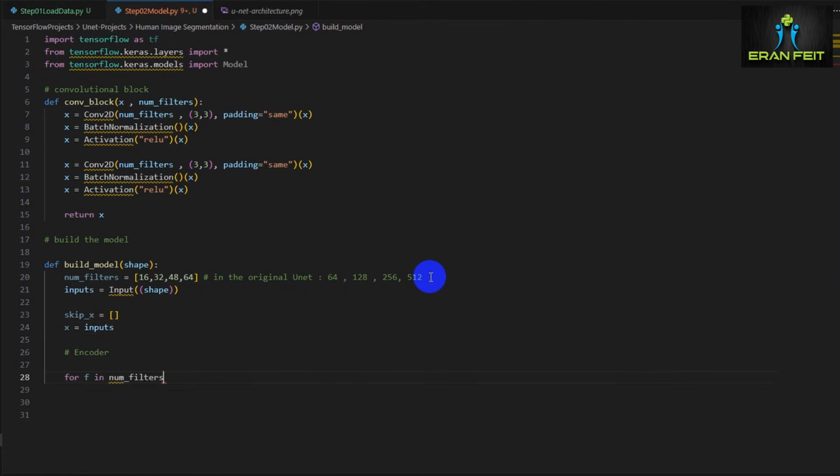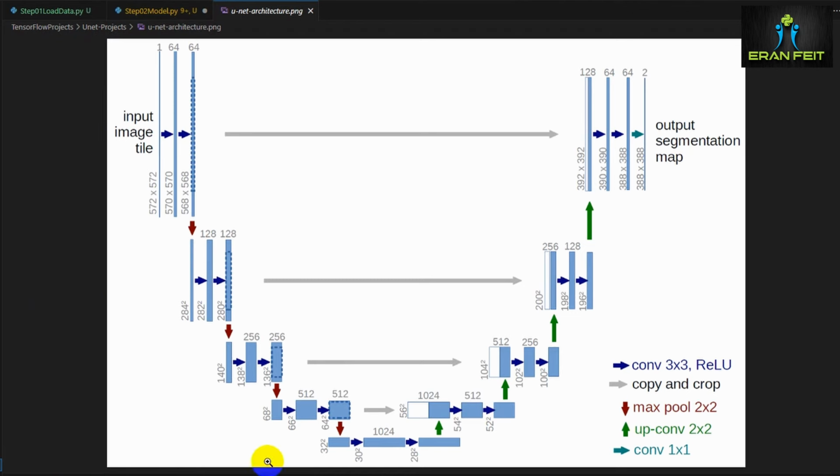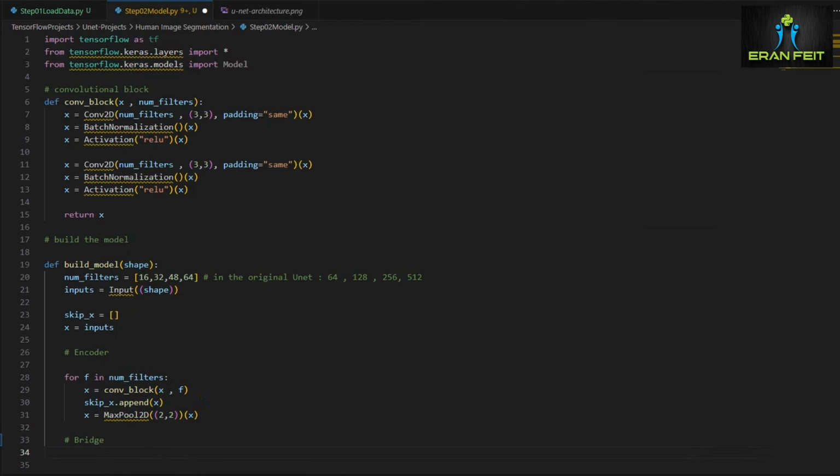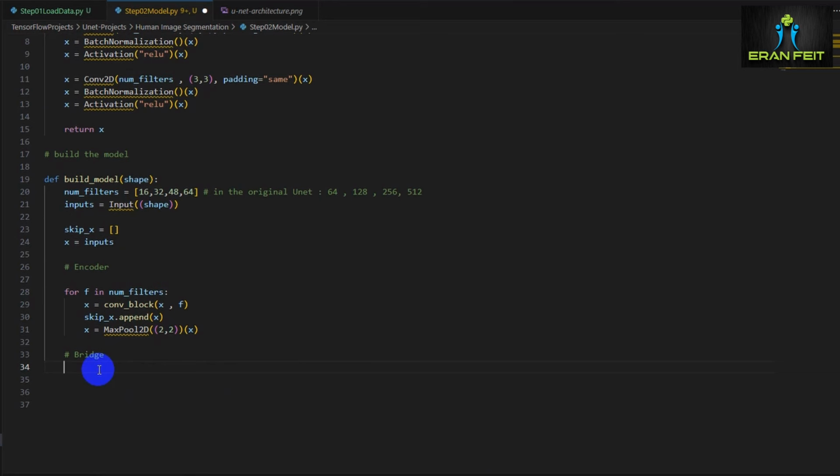Then in the encoder section, we iterate through the number of filters in the filter list. For each filter count, we apply the conv_block function that we set earlier. So we apply this conv_block function to the input tensor x, saving a reference to the tensor in the skip_x list, and we also perform a max pooling to downsample the spatial dimensions.